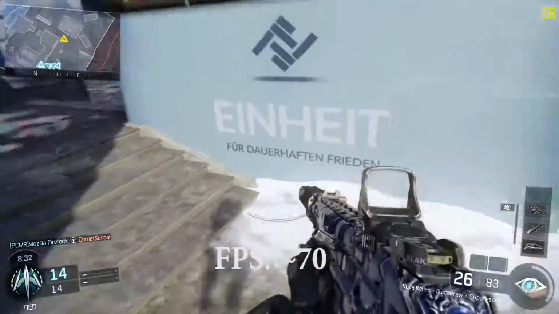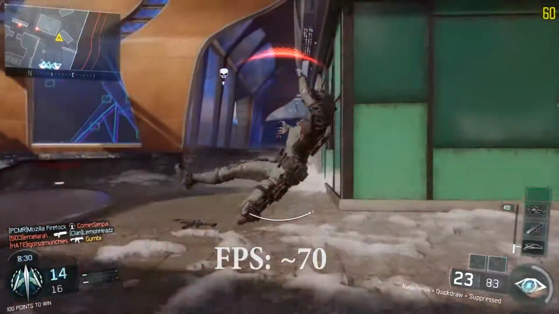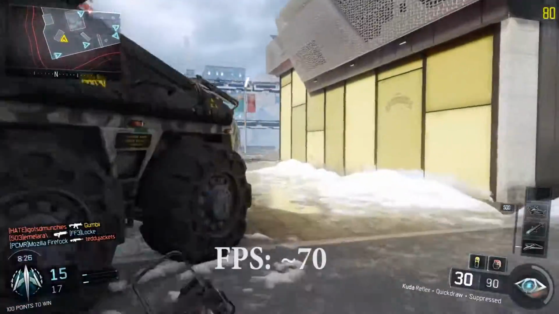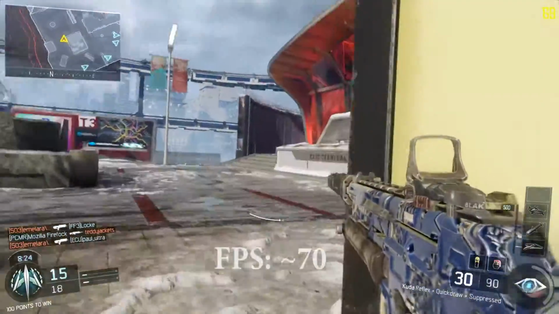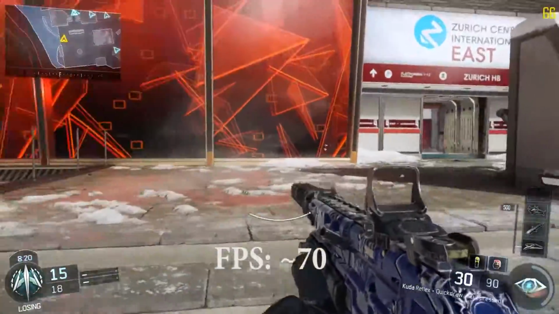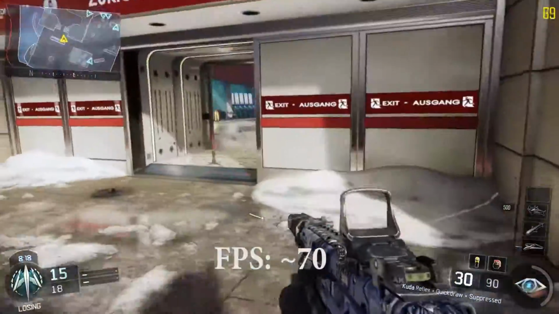With these settings, the game runs really smooth throughout the entire match, and it's still a fairly pretty game to look at, so you don't have to sacrifice either the frames per second or the beauty of the game at this setting.